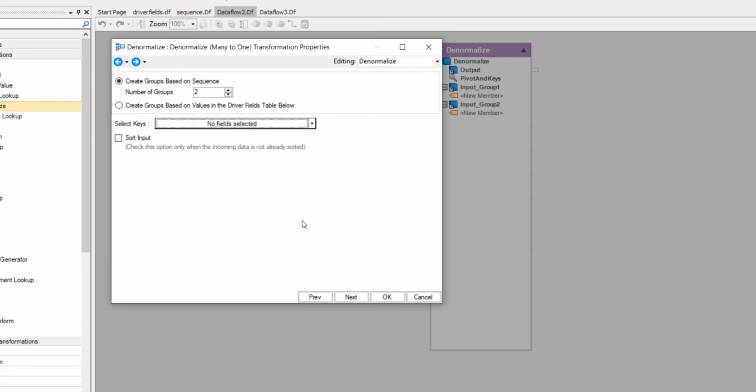Here you have two options to denormalize. You can either create groups based on the sequence of records, or you can create groups based on values in the driver fields table. The first option, that is, create groups based on the sequence, will distribute the values in different rows into different columns in a sequential manner. As in, the value in the first record will return in the first column, the value in the second row will return in the second column, and so on. Let's select this option for now. We'll discuss the second option later in this video.